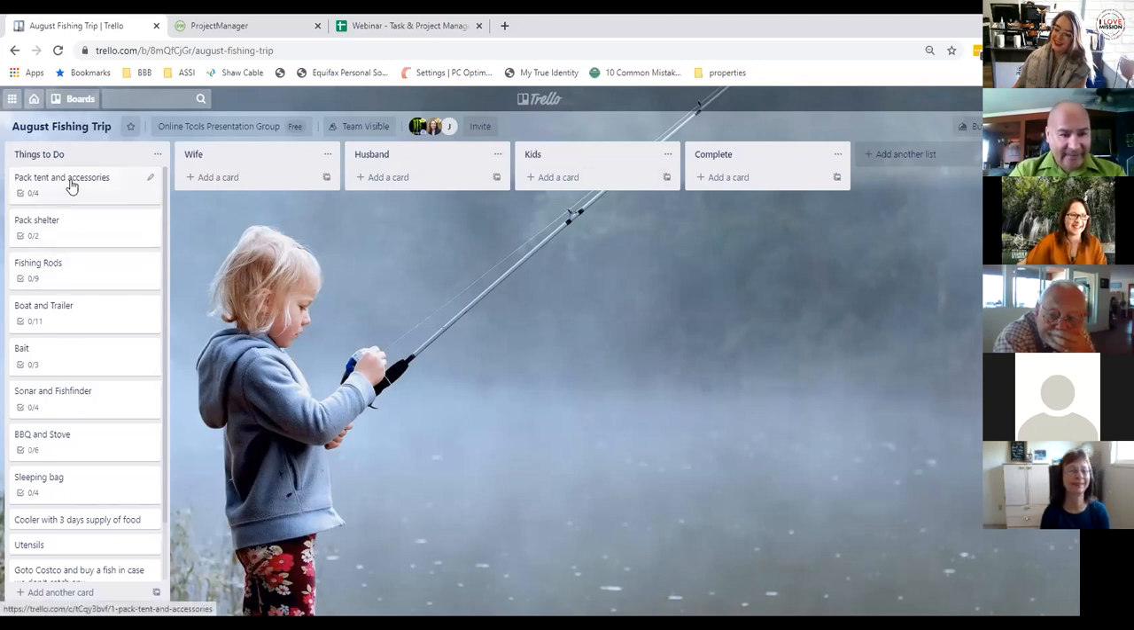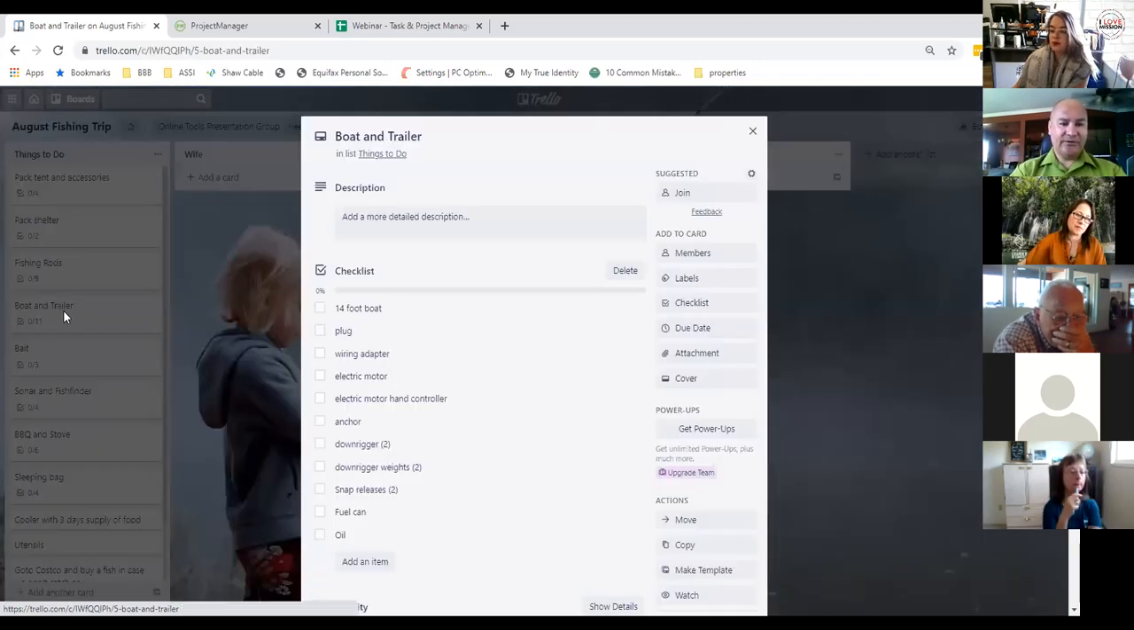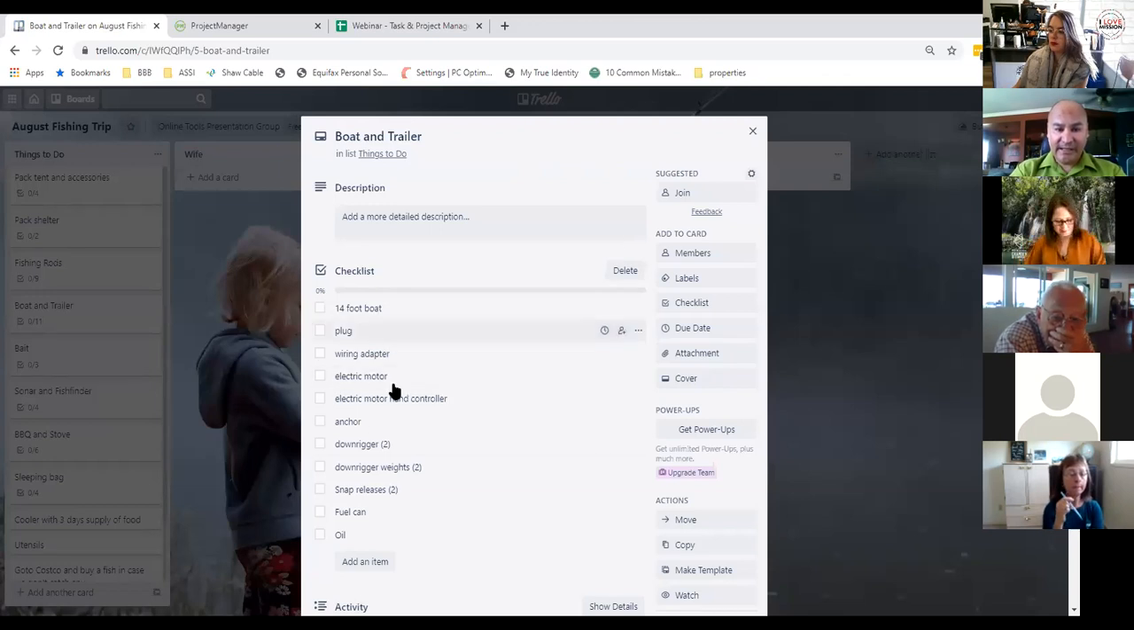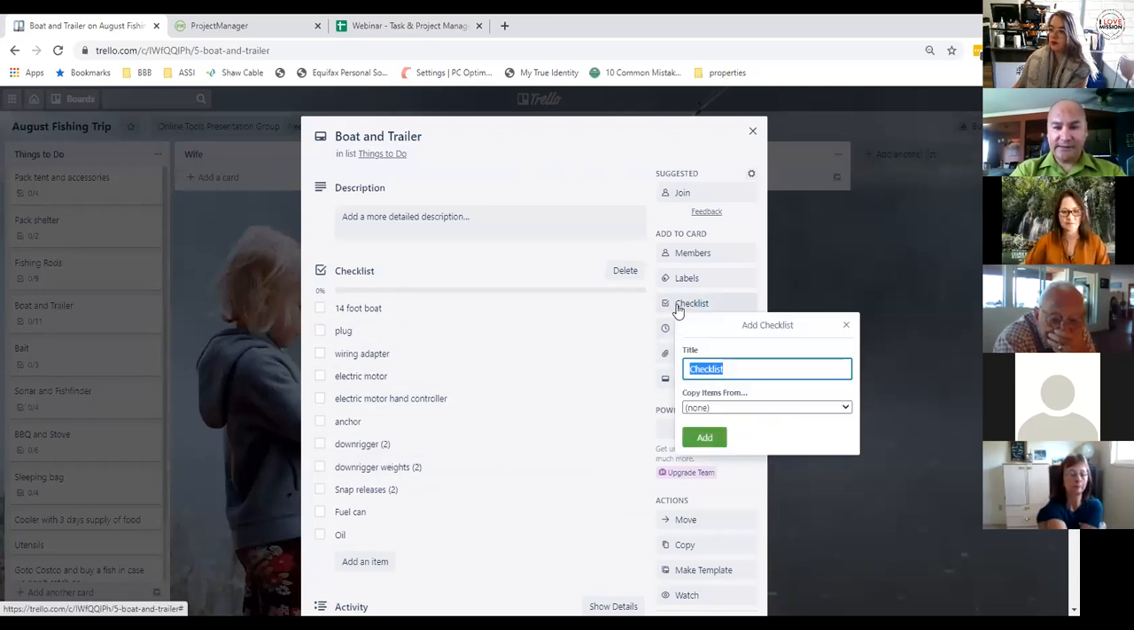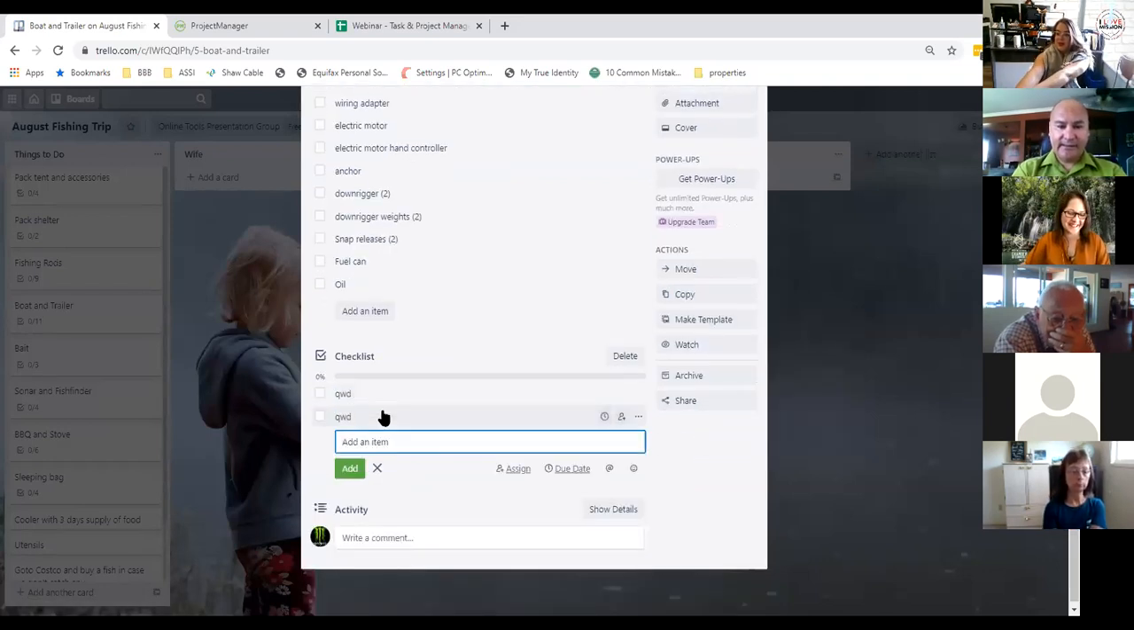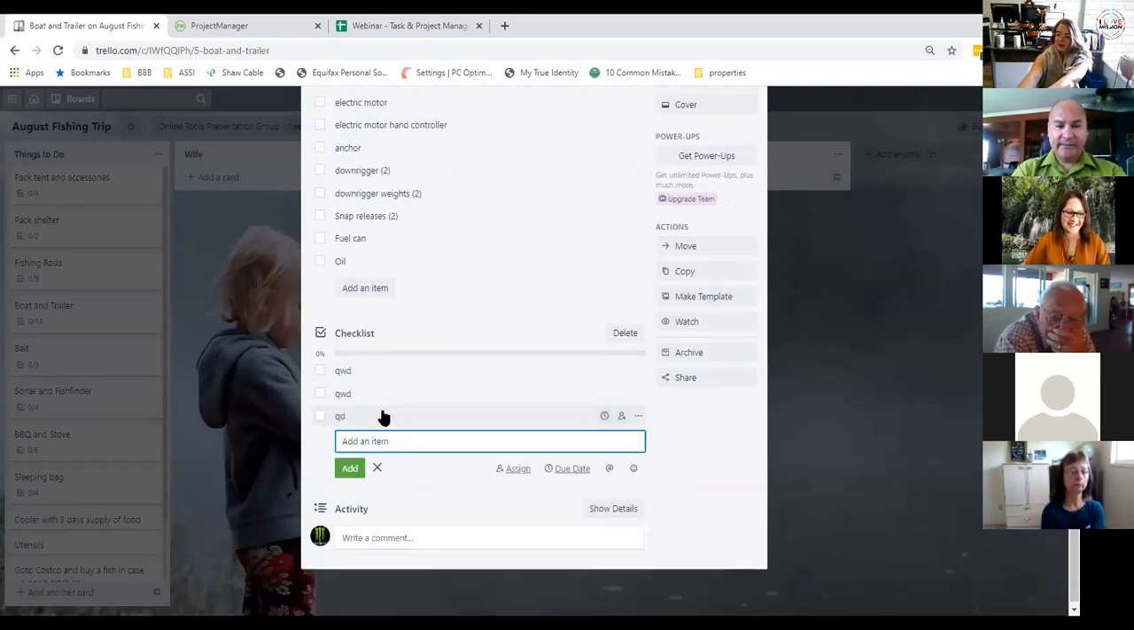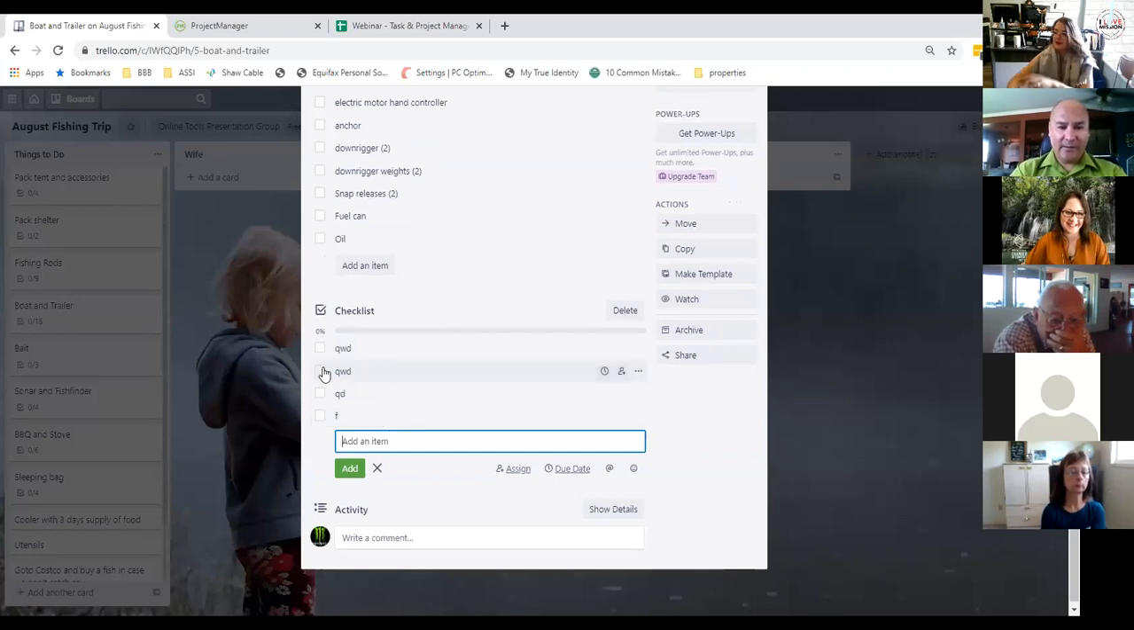So this is where we type it down in here. Pack the tent, pack the shelter, pack the rods, pack the boat, and so on and so forth. So you put this down in there. These are the tasks to do. Let's physically go into one. Let's go into boat and trailer. So I created this, and what I can also do is create a checklist, okay? Under here on checklist, I can create a checklist, I can add it, I can put whatever I want in there, and it'll come up with a checklist, okay?